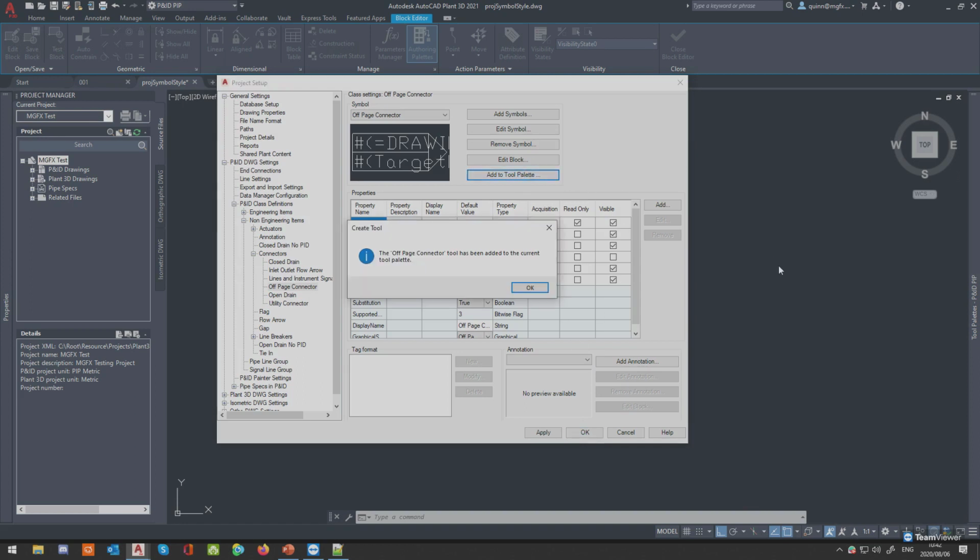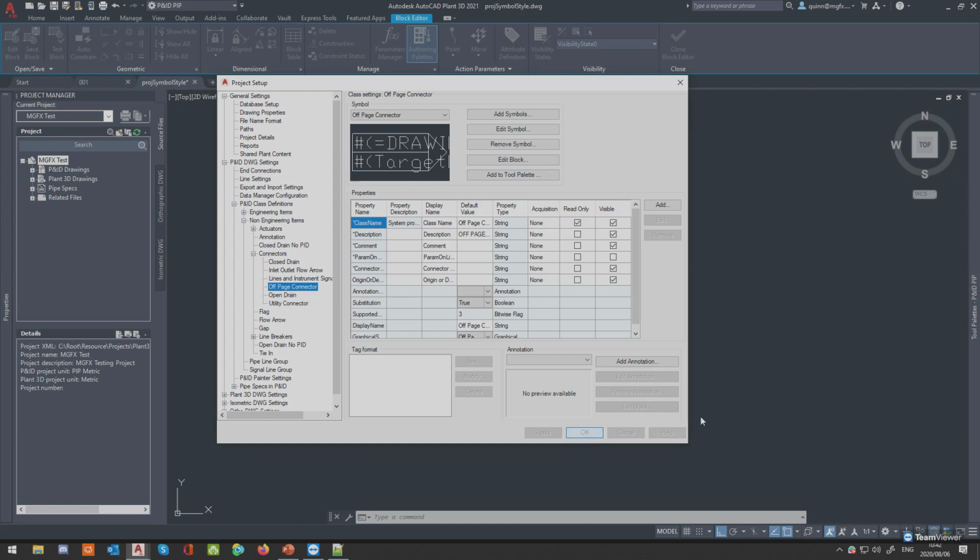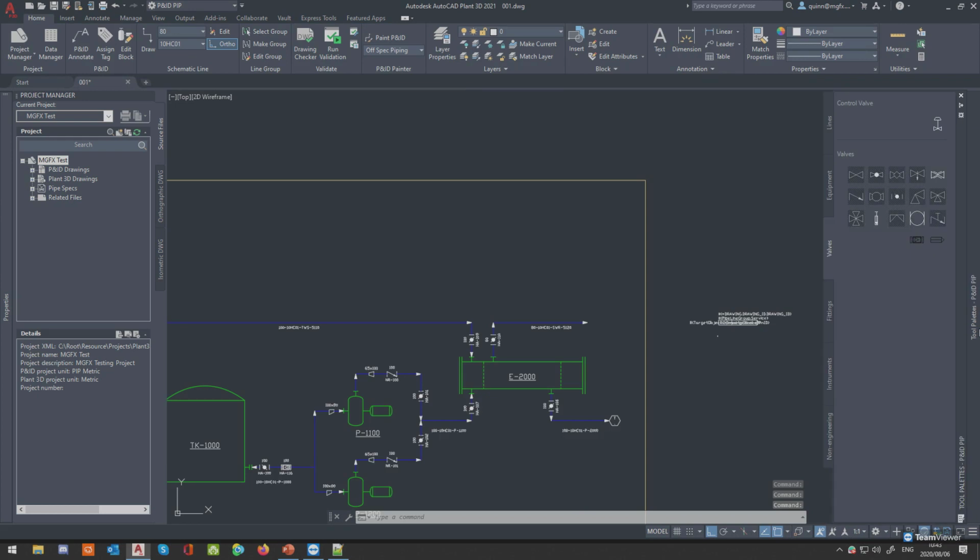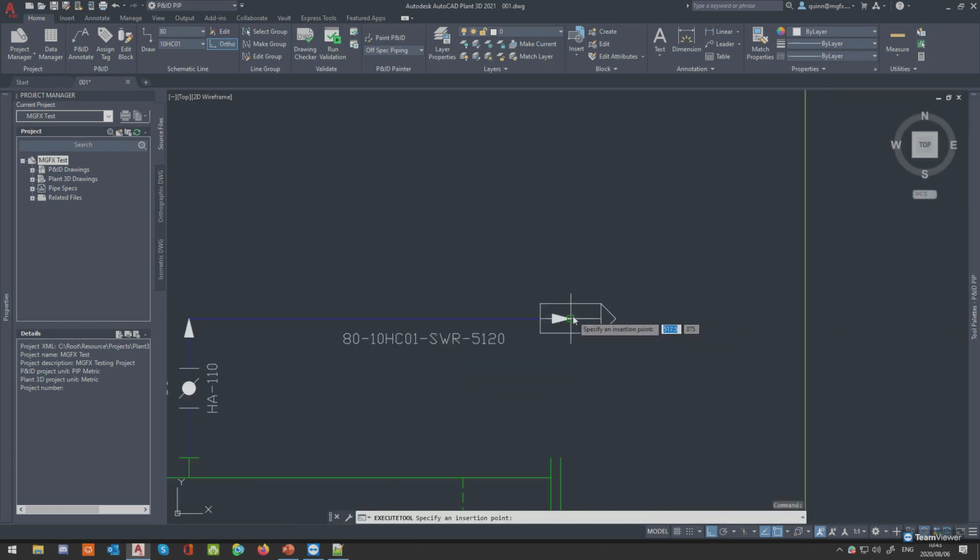Now, don't forget to add it to your tool palette or else you're not going to be able to use it. And click OK. Now, when I go back to my tool palette, you can see it's sitting there as my off-page connector. You notice the name off-page connector? That was the name in the symbol that we defined prior, that I said you don't have to worry about spaces in this one. If I click on it, I can then add it to an object.